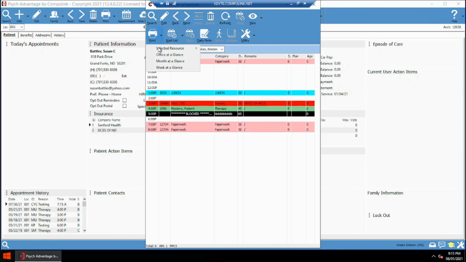Print gives you drop-down arrows where you can print your schedule. If you want to do a week, you can print, or there are different ways of printing.